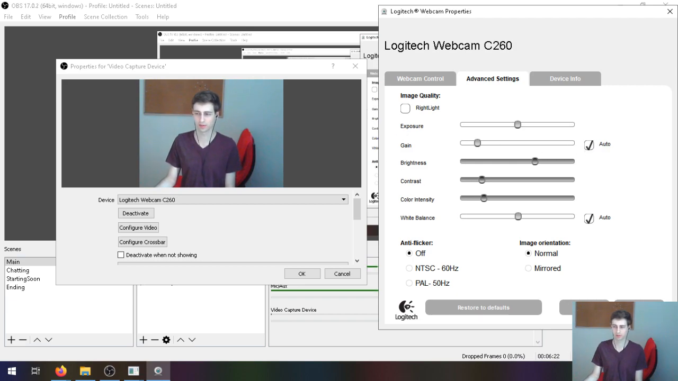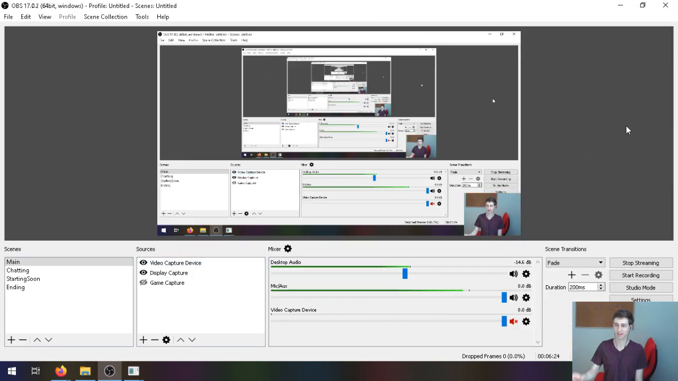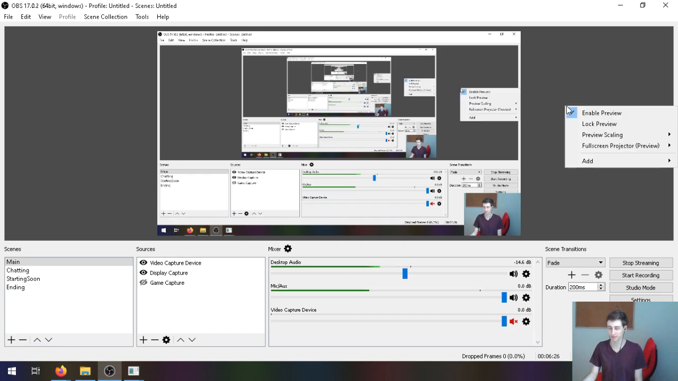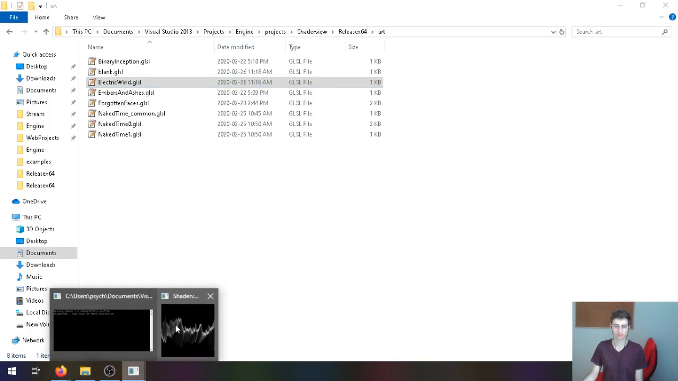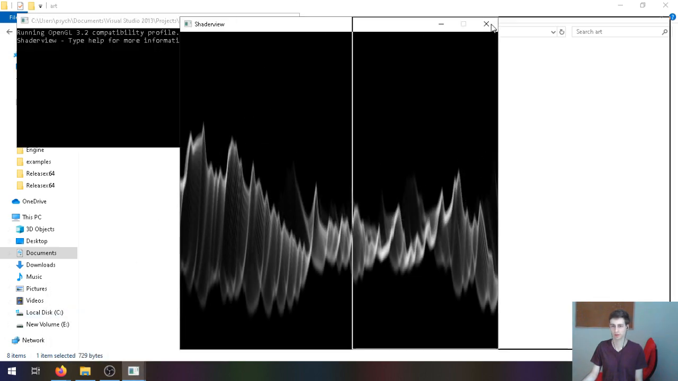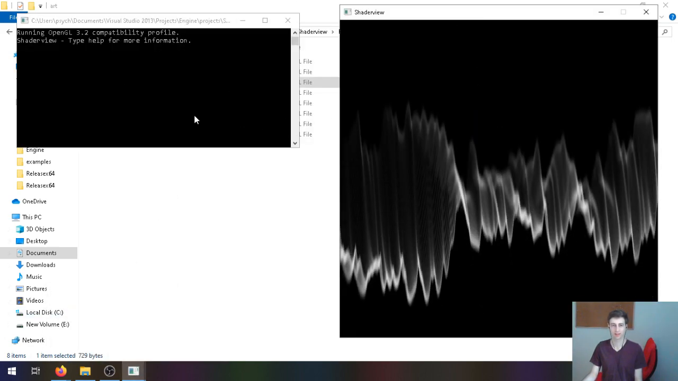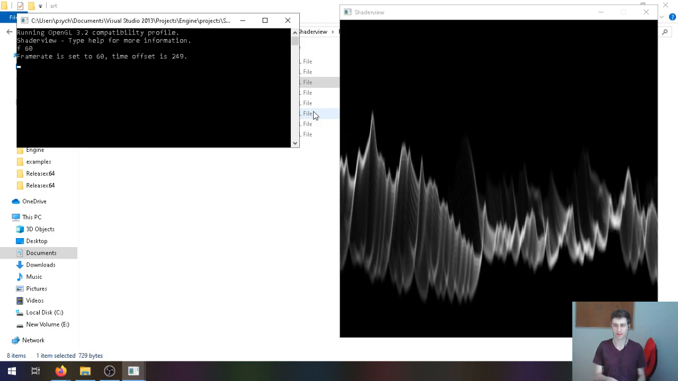I don't know what's going on there, but I guess we're back to normal here. Hello. Alright. So this was our shader from yesterday. This was called Electric Wind.